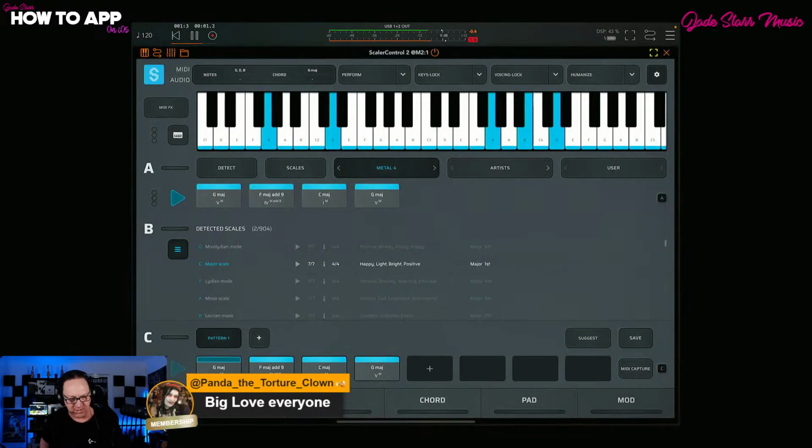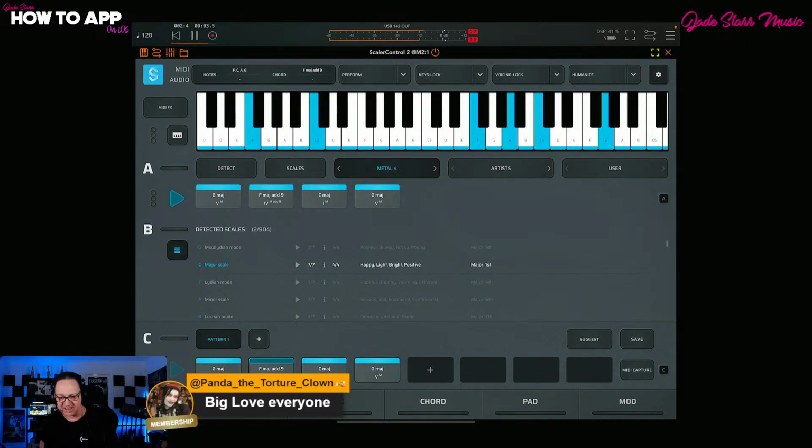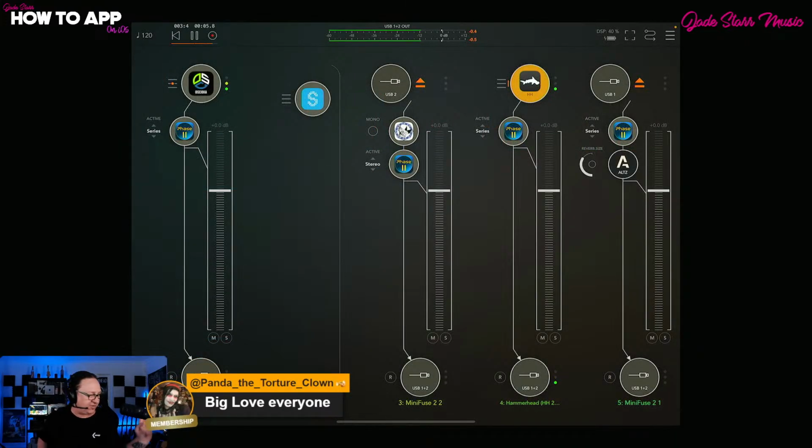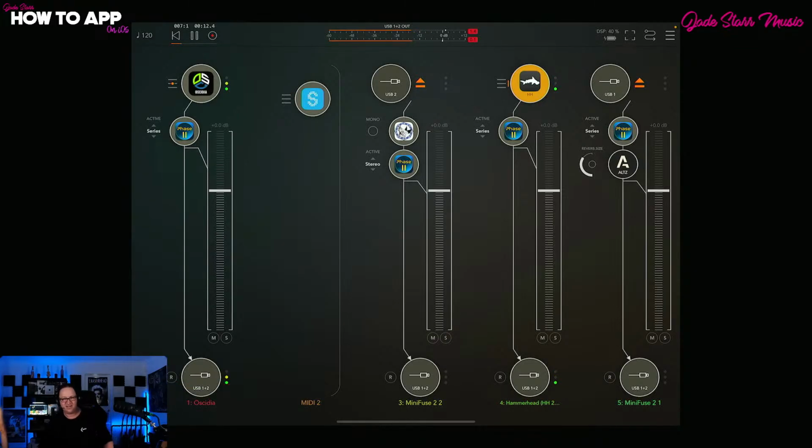What are these chords we're playing here? Because we need some guitar with this, and we need some vocals. Let's see if I can do it. Can I do it? All right.